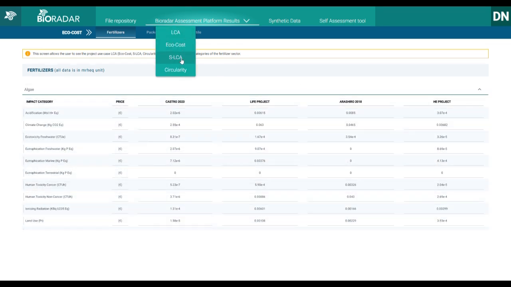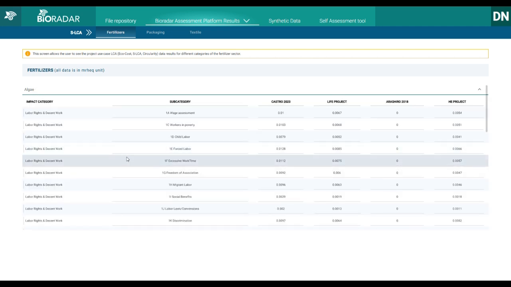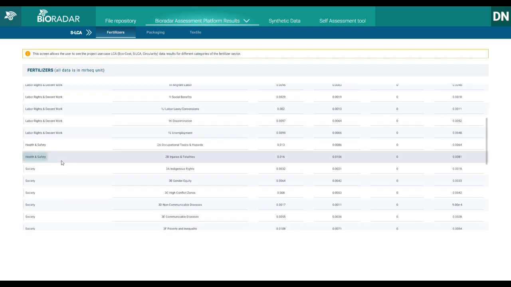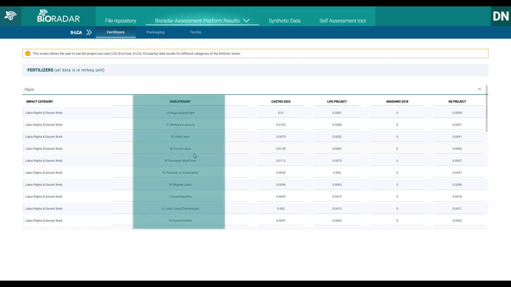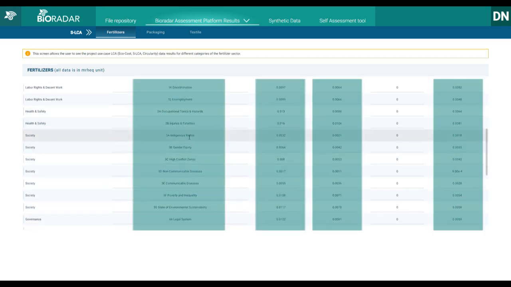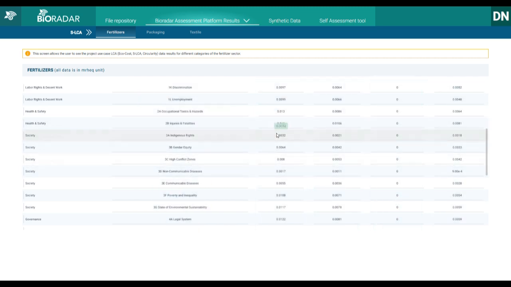In the Social Life Cycle Assessment section, the focus is on social impact. Data is organized into categories such as labor rights and decent work, health and safety, society, governance, and community. Each category contains several subcategories, allowing a structured analysis. Values are provided where data is available, or 0 if data is not available.